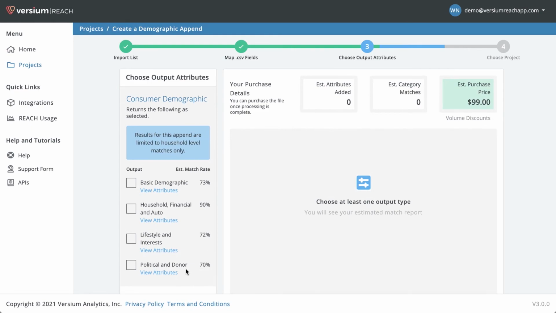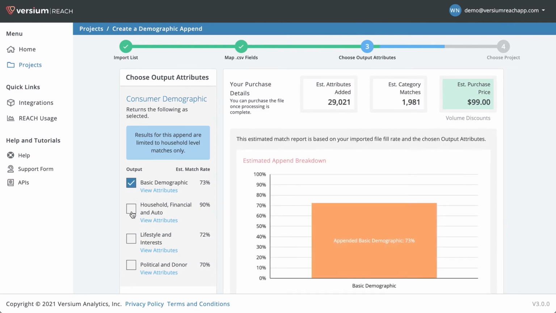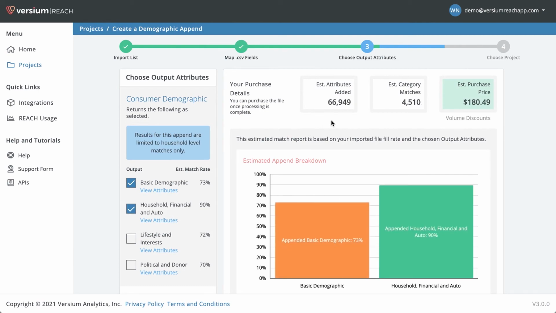Political and donor. This category covers what kind of donations a household may give and what political party household occupants may belong to. As you choose filters, you will notice a few things at the top of the page change or update. Estimated attributes added gives you an estimate of how many attributes will be added to your list.